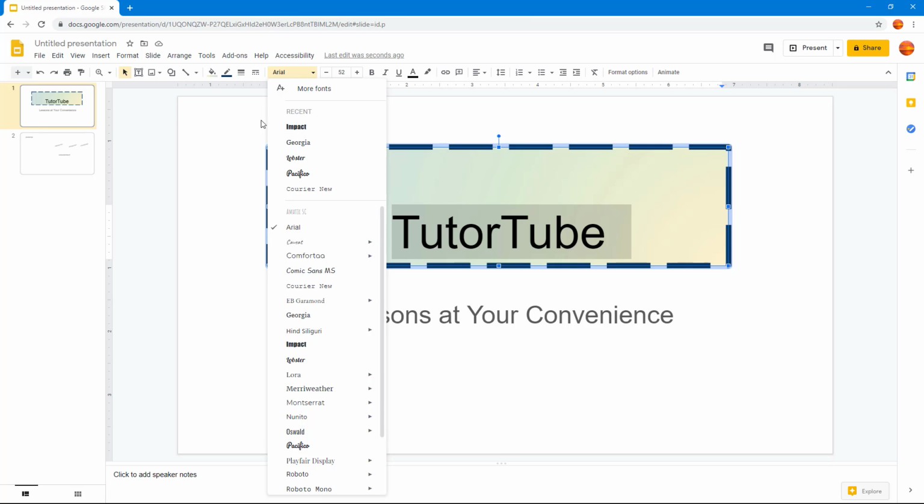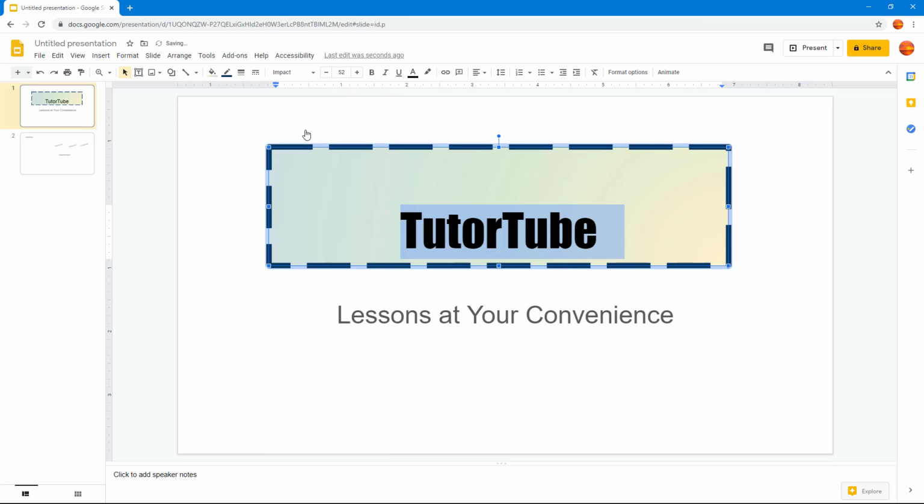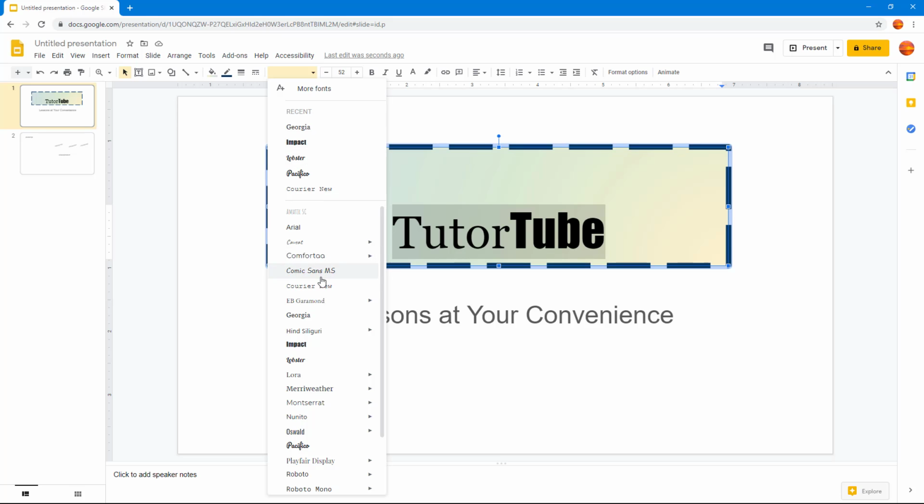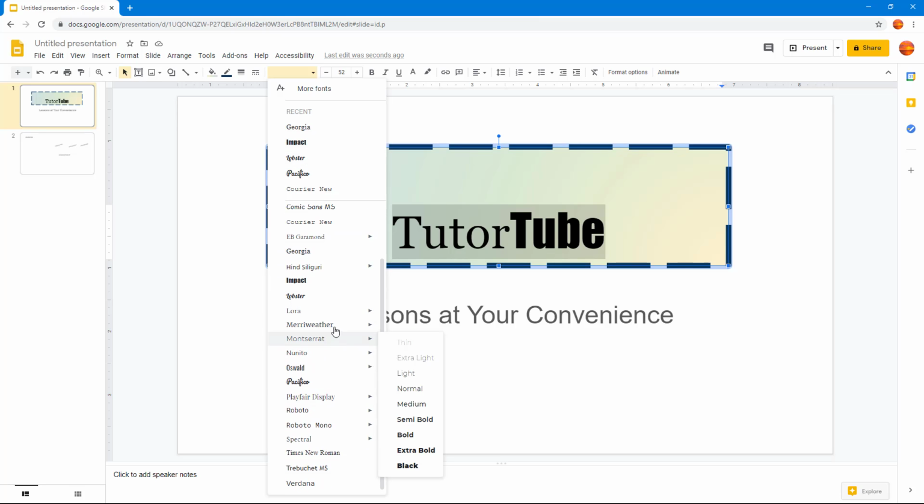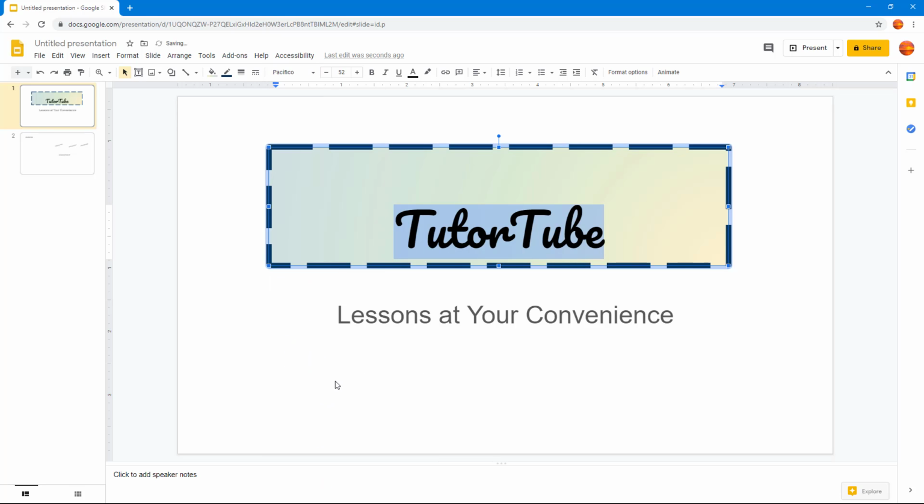Let's say, for example, you're going to go for Impact, simply click here and the font is changed. You can also select a portion and then change that particular font just like that as well. So I'm just going to select this and I'm going to go onto font. You can scroll down and choose the font you want.